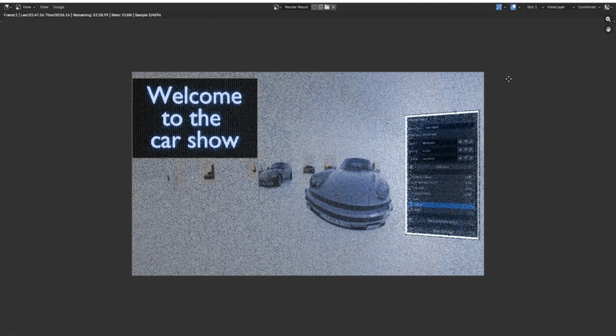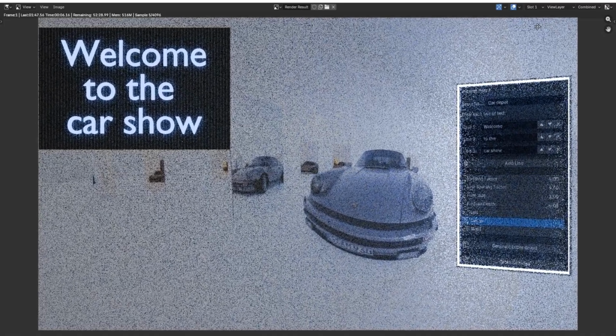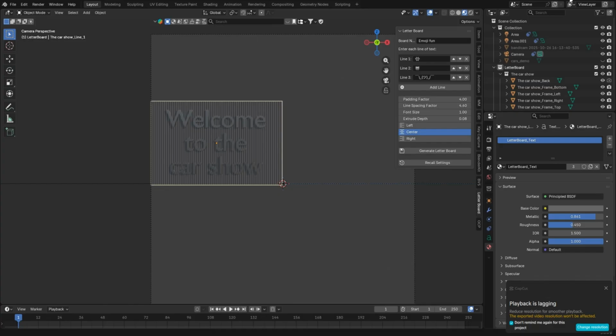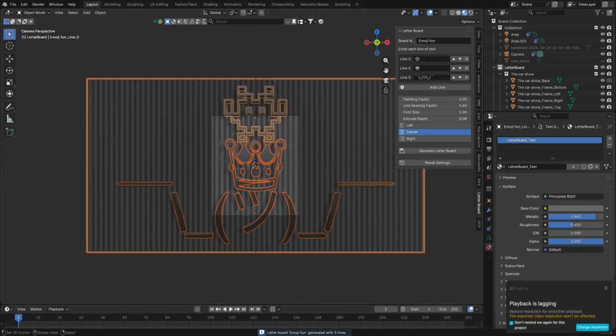Now this will take a little while to render. I did not change the samples, but already you can kind of see this is super customizable. You can move this stuff around any direction you wish. And I'm going to show you a neat little trick with the letterboard add-on. And one final thought before we go, another thing you can do with the letterboard add-on, which is really neat.